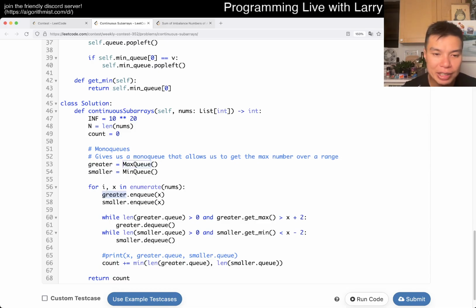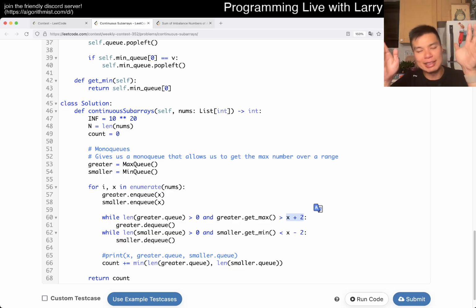So every time we enqueue the x, we enqueue on the max q and the smaller q, and basically we want to dequeue any time the max q contains a number bigger than x plus 2, so that we start almost like a sliding window. We trim from the beginning, but instead of trimming by the first element, we trim by the max element of the mono q.